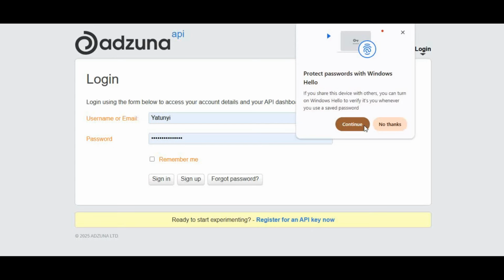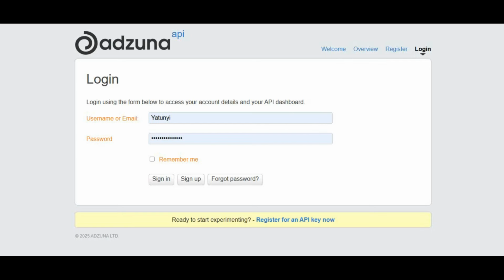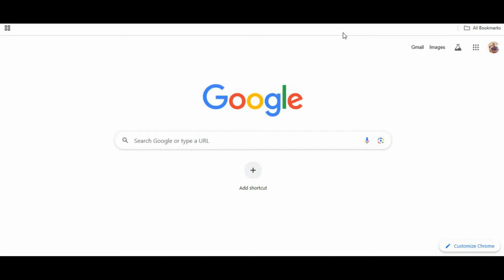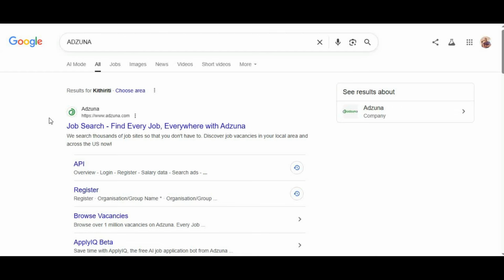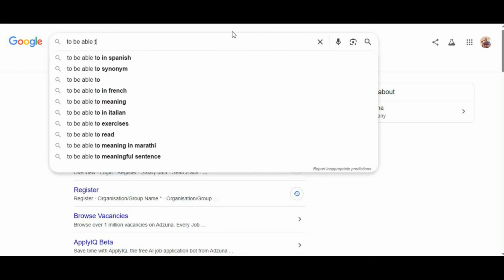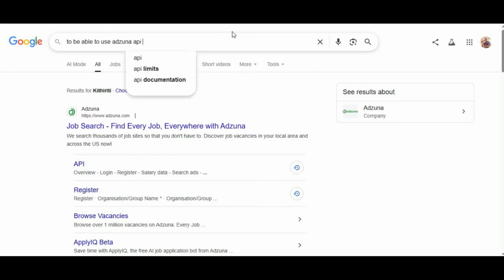I already had an account, but if you are new to Adzuna, which I know most of you will be, make sure to register. The process is very easy. Make sure you've registered and verified your email, and after that you will be given the API. The only things we need here are the API key and the application ID. Those are the only two things we're going to need from Adzuna. Nothing more, nothing less. So make sure to register first.